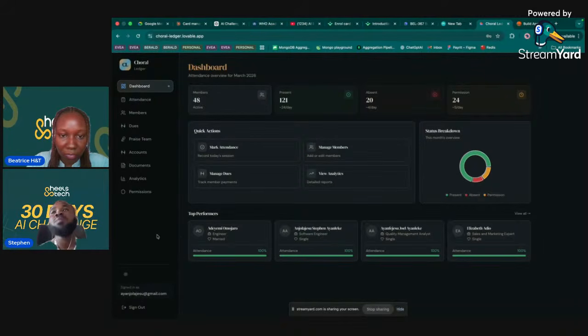Basically, what I had in mind was to manage a choir body in terms of their directories, attendance to choir rehearsals, their members, and their accounts too. Something off the paper and biro thing that usually occurs. I'm actually a choir member, obviously, so I decided to just build this solution.